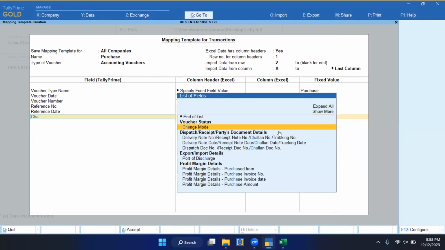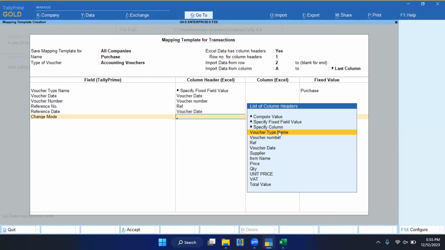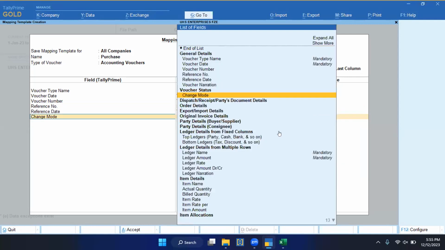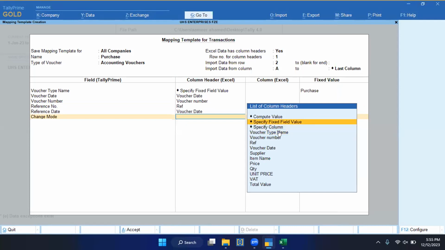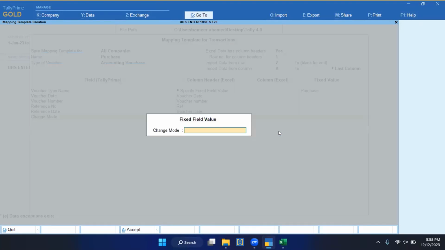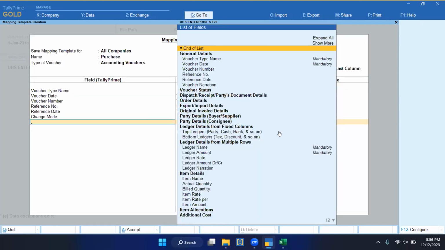So here there is an option for change mode. If you want to import in a single item mode, an item invoice, or the double entry system, here you have to give. So this is the option for change mode. So under specific fixed value, give item invoice. If you didn't give, it will take automatically as double entry. So this is the invoice details.